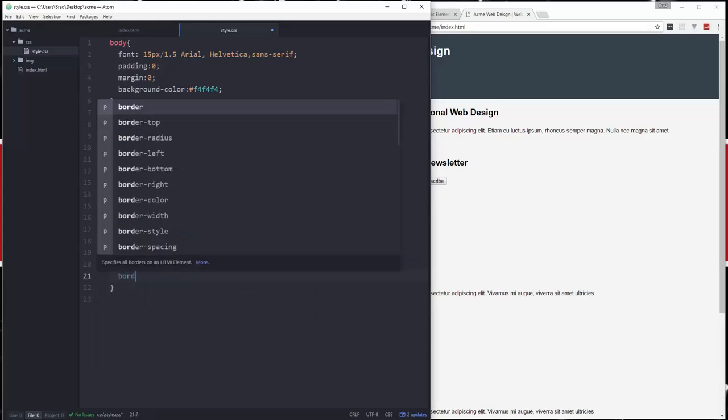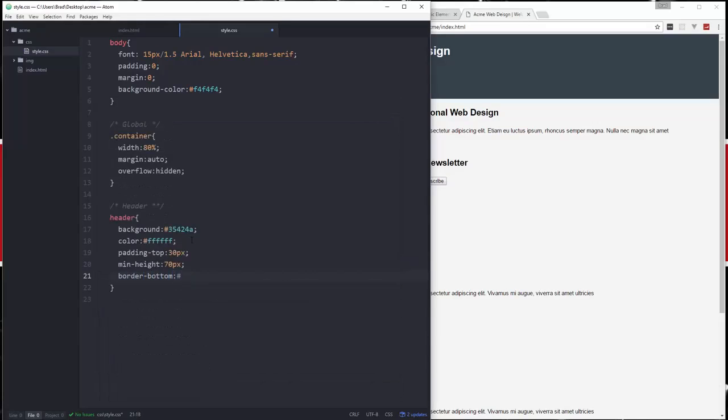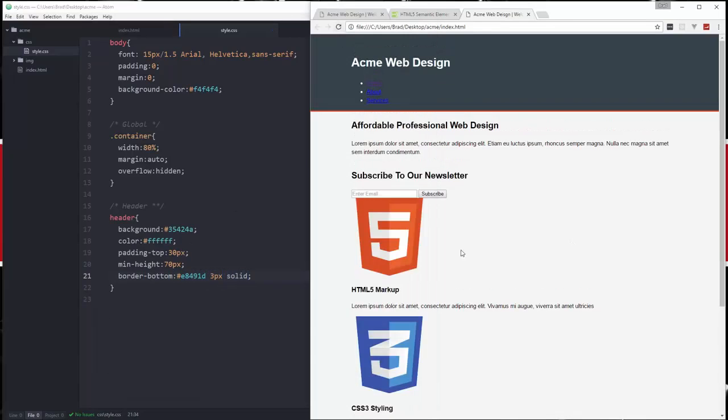And then finally, I just want a border on the bottom. So we'll say border bottom, and it's going to be that orange color, which is E8491D. Alright, and we also need to add the pixels, the width, which will be 3 pixels, and then the style, which we want solid. Okay, so there's the header.